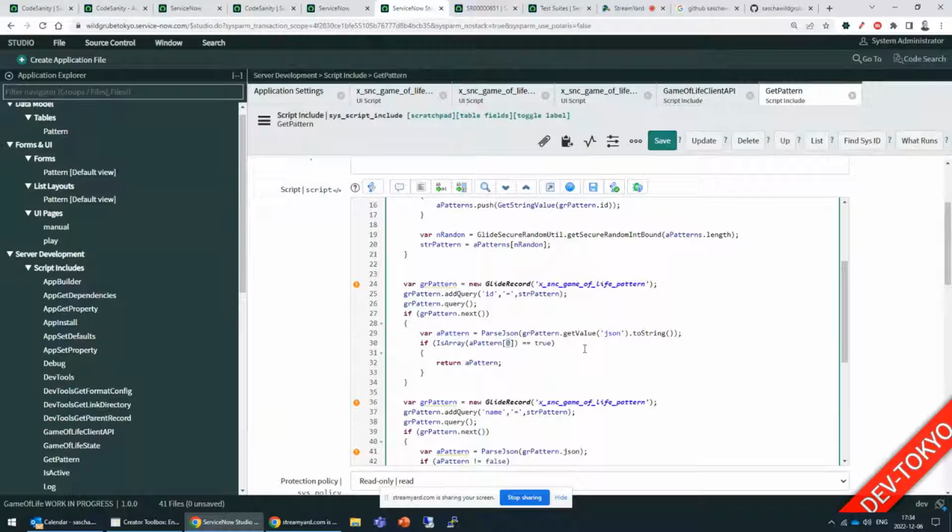The point is, why is this problematic? Because let's say in this case, the A pattern, let's assume that that's an array. Yeah, it comes out of parsed JSON, so it could be an array. It could also be an object. Depends on what we put into the parsed JSON function here.